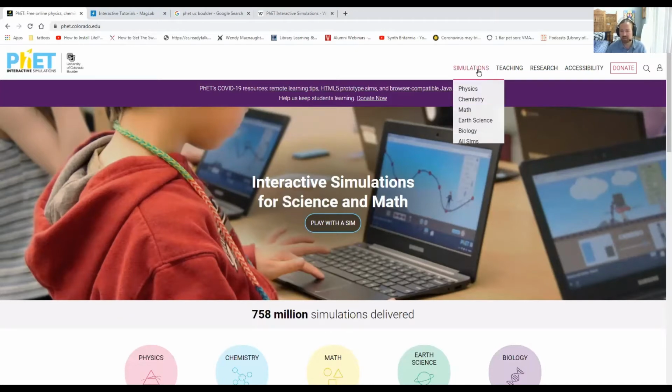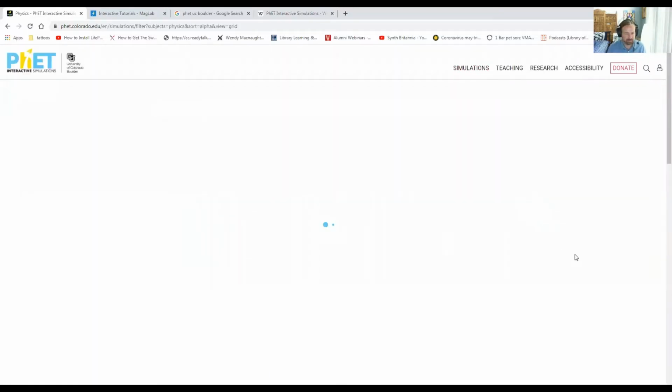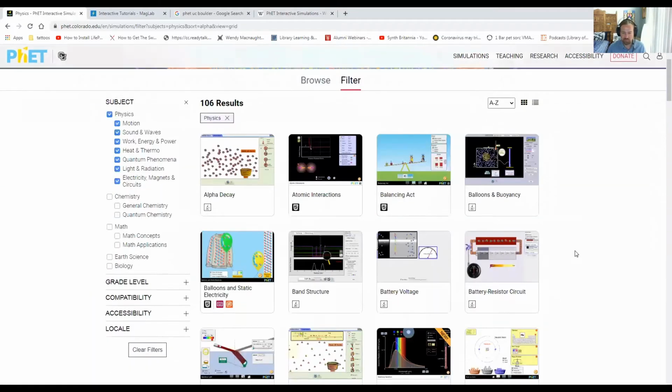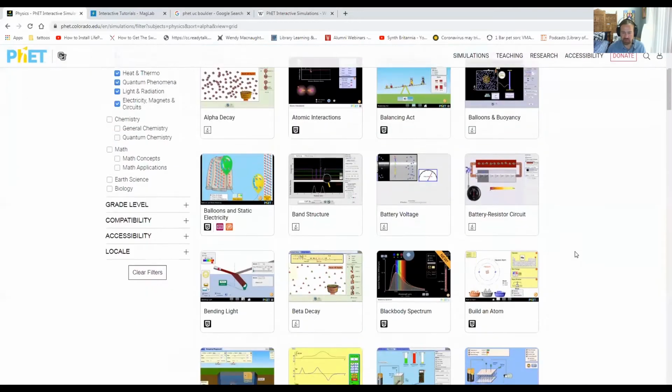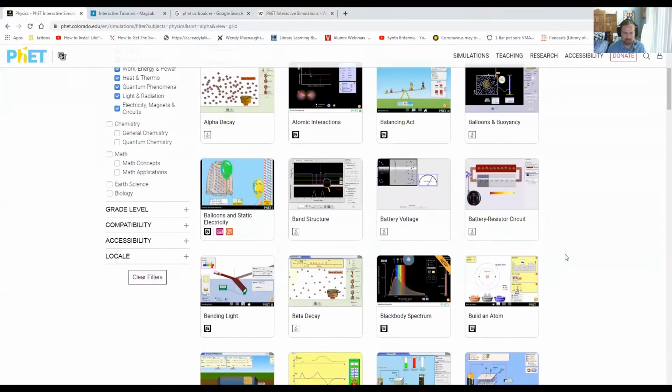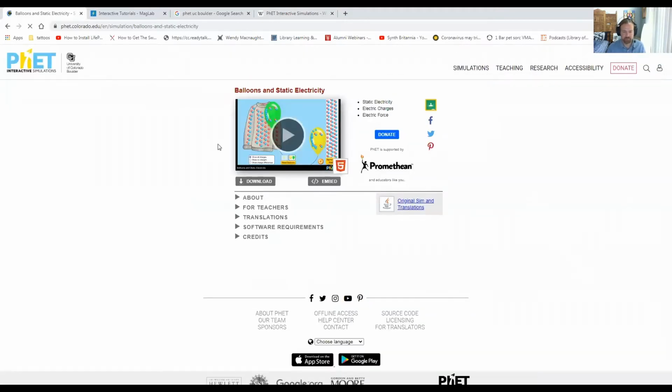So you can click on simulations and you have different variety here. Let's just click on the first one, physics. And you see there's a bunch of little simulators here. They look like games. Let's start with something simple, balloons and static electricity.